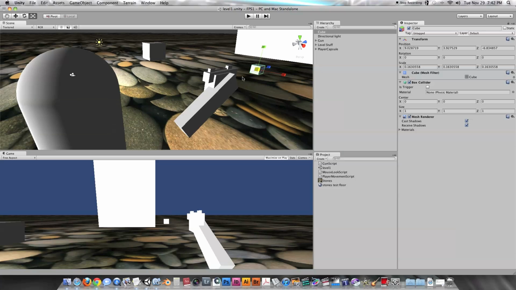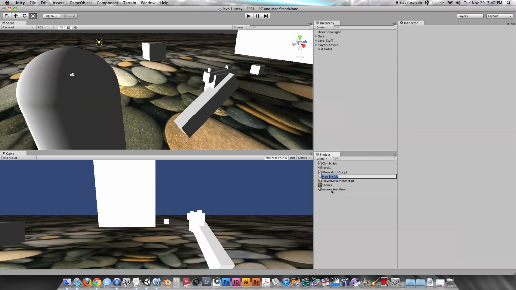So this is a cube, and it's pretty much the worst possible bullet you could ever make. It's not going to do anything except just exist, but just for the sake of trying to learn how to make a prefab, this is going to be our bullet. So we're going to call it test bullet. Now let's go down over here to create and prefab, and let's call this bullet.